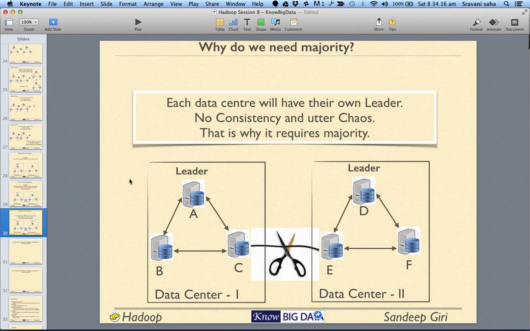Now both of these individual data centers will choose their own leader, because if there is no constraint on more than 50% or majority vote, there will be two leaders. Both leaders will be accepting write requests from their corresponding data centers, and effectively your data is damaged, your data is inconsistent. It is not eventually consistent, it is inconsistent. All right, makes sense to you?